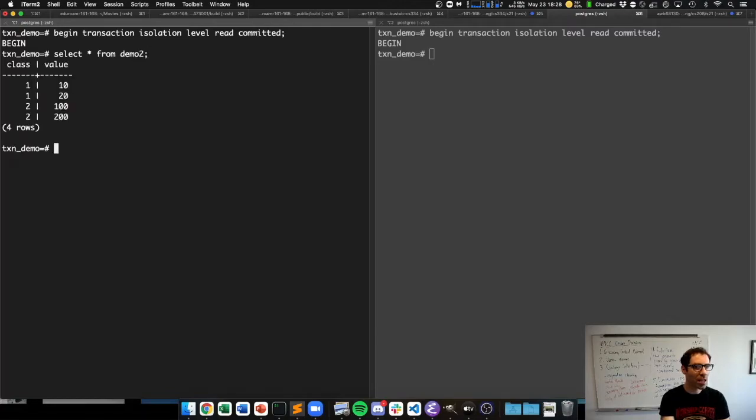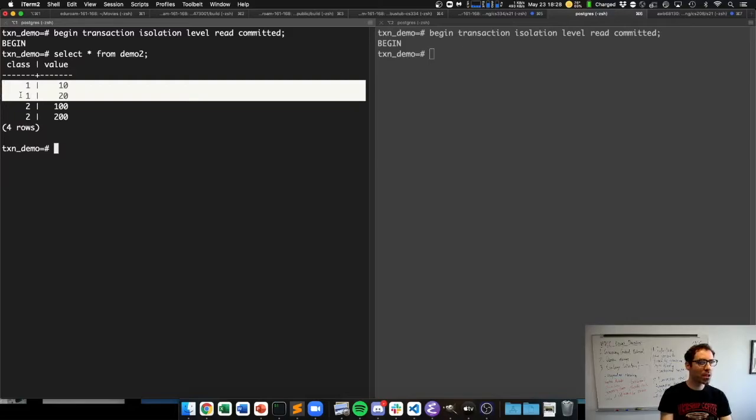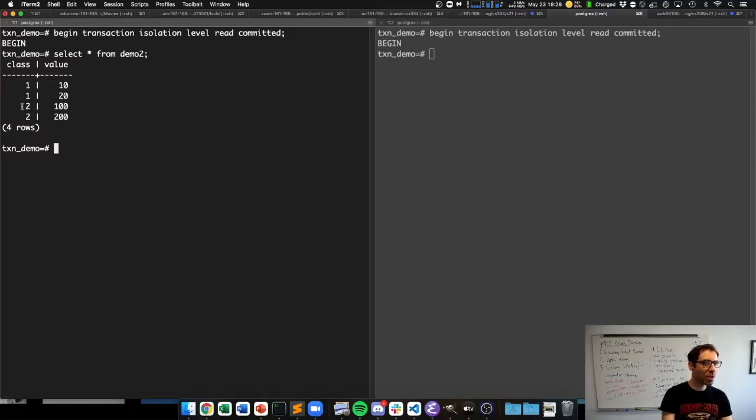using a slightly different table. One that has two things which are class 1, 10 and 20, and two things which are class 2, 100 and 200. This is so that I can insert into this table the results of selecting a class of 2 and the sum of the value from demo 2 where class equals 1.